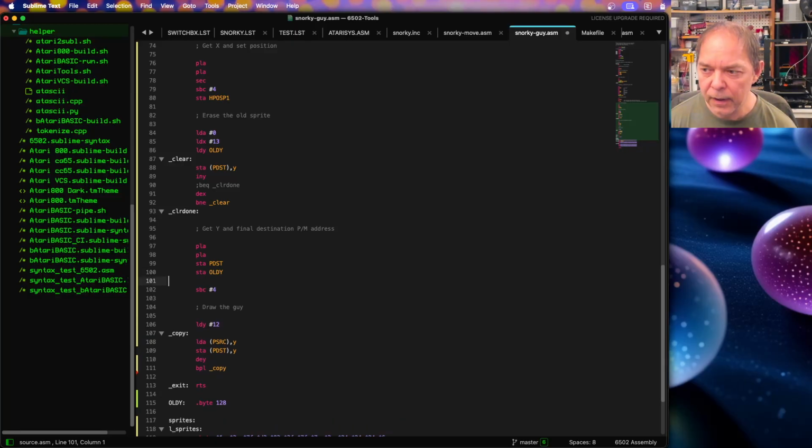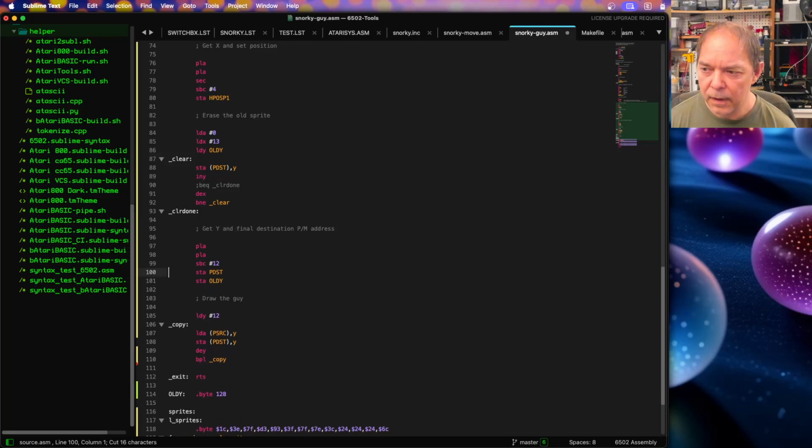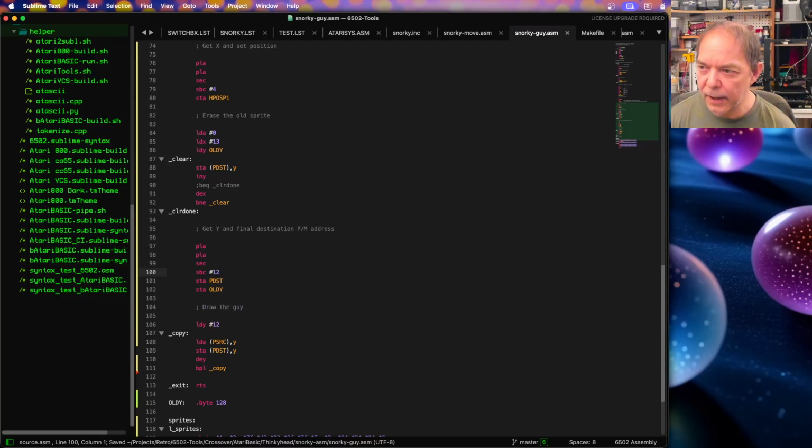So let's do it this way. We'll subtract, how about 12? We'll store it in both the destination and the old Y, because the drawing that we do assumes that's the top. There's no subtracting going on for the erasure. And so it'll have the same value that the drawing had, basically, that we used. Gotta remember to set the carry when subtracting. Okay, I think we're good.